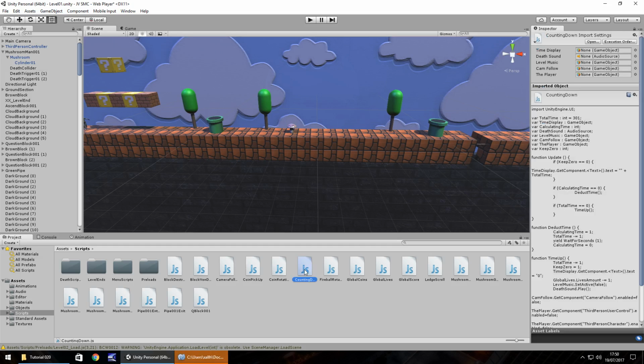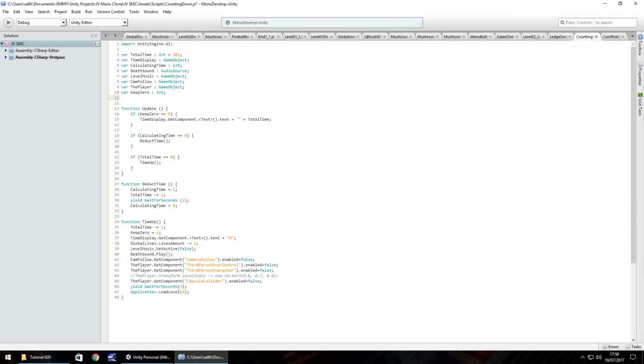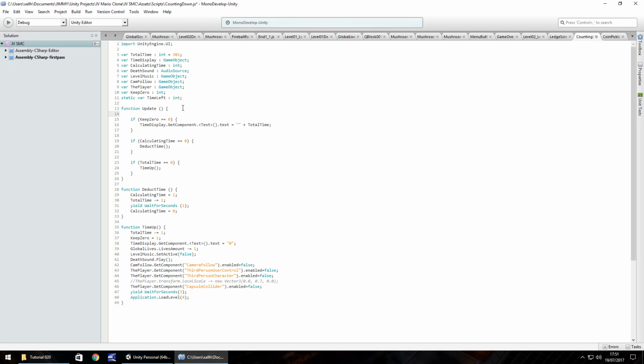So in this script, all we need to do is apply a little bit of logic. We need to add in an extra variable, which is going to be a static one. So static var time left, and that's going to be an integer, semicolon. And now in the function update, we need to make time left equal to total time. This makes the total time theoretically available to us via a different script. So at any given time, the time left is equal to total time.